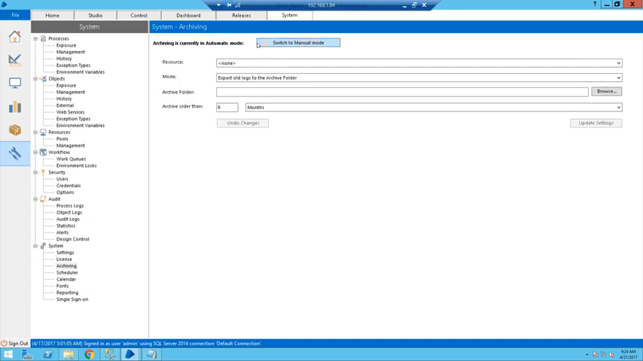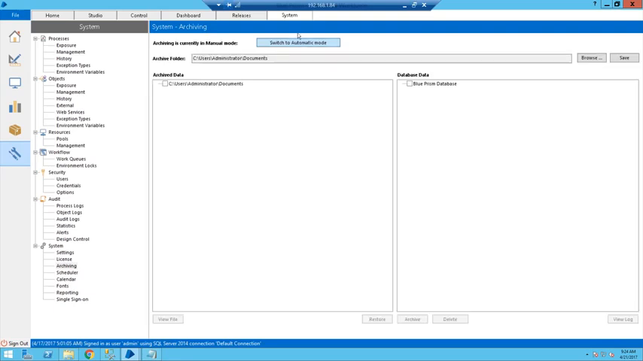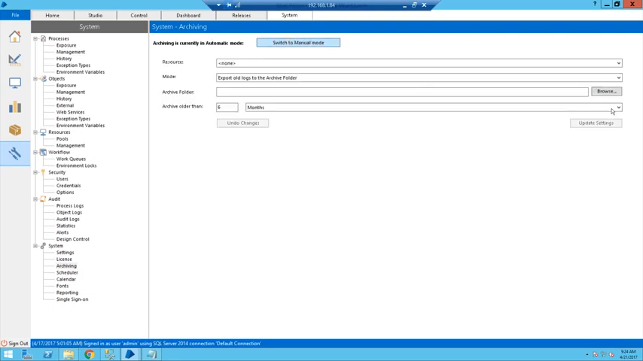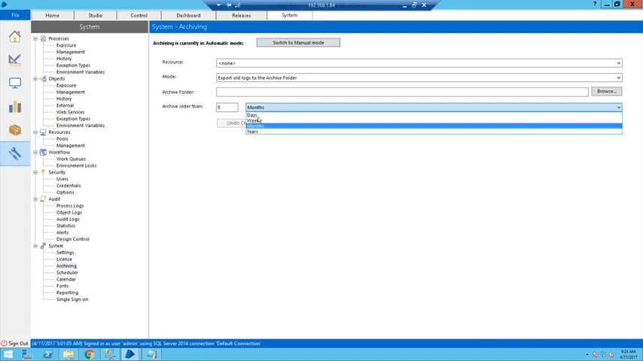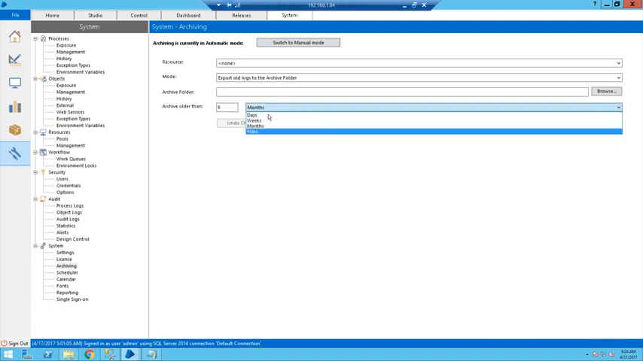And if you click on the switch, you can select both modes, switch to manual or switch to automatic. Here you can set switch to automatic, and you can say archive older than 6 months, or you can select daily, weekly, or yearly.